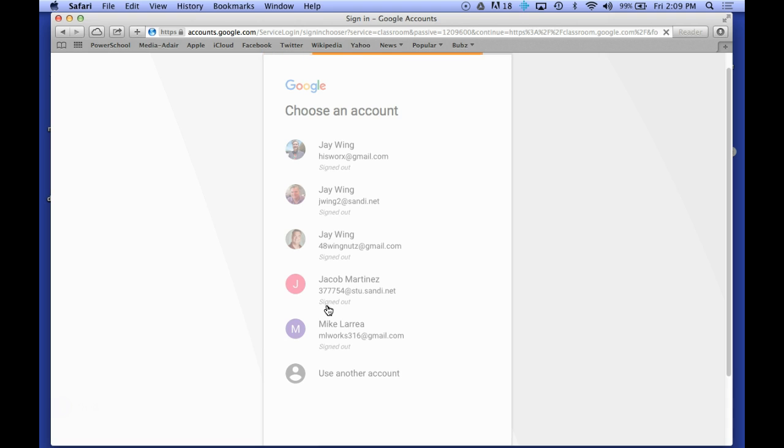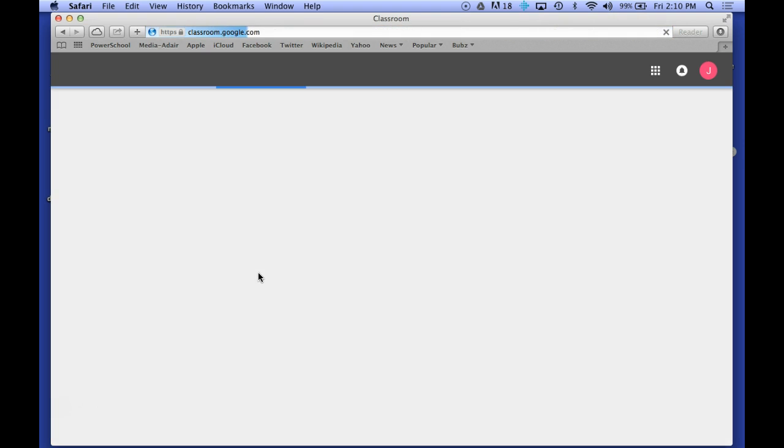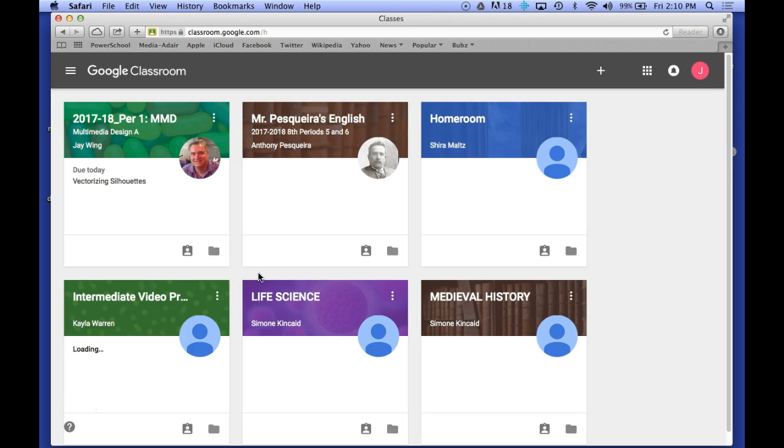So I'm logging into a student's account who I have permission to use so that you can see what it should look like on yours. It would look completely different on mine because I'm not a student.